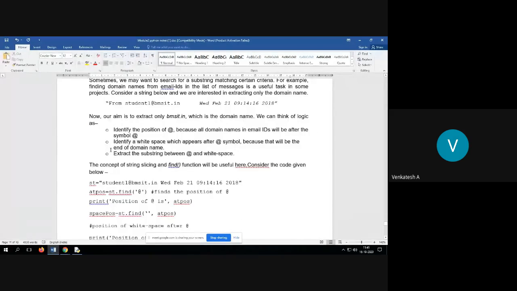Just by using the syntax of the find command, we are able to identify the position of at and the position of this blank character. So by using this at as the starting range, and this blank character as the ending range, we are able to extract BMSIT.in.